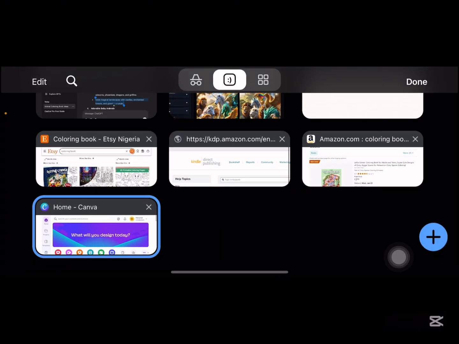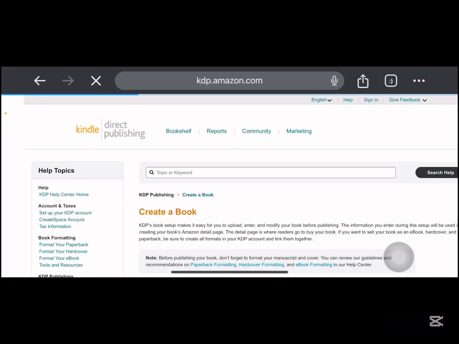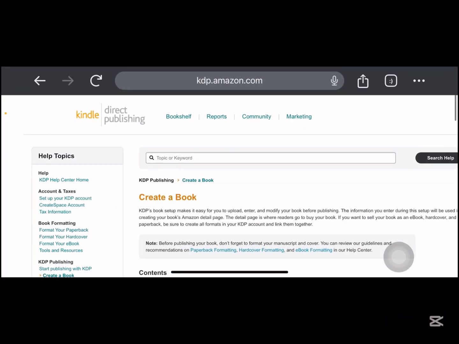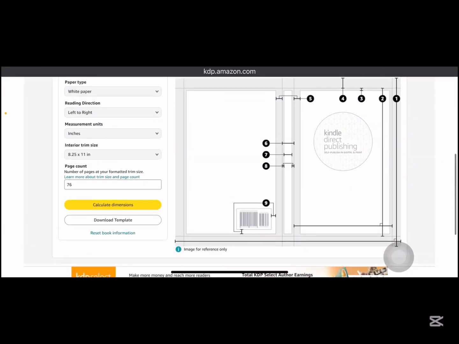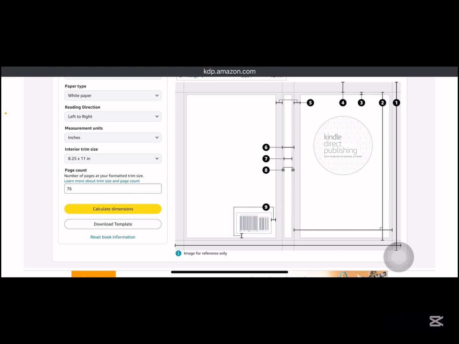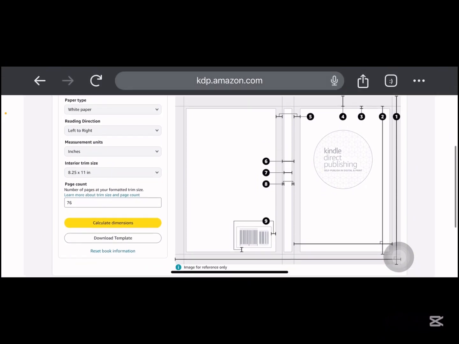Now let's go back to Amazon and we are going to download the template book format, and this is what it's going to look like. Then we are going to download templates, but I want you to bear in mind that it will be 8.5 by 11 inches. This is the template you have to bear in mind. Now we are going to be downloading this template so that we will not make a mistake.